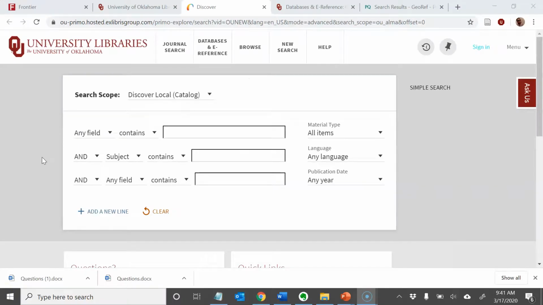The search and discovery tools on library websites allow you to distinguish between keywords and subject terms when you're executing a search. For example, here at the University of Oklahoma, I can put my subject term in this field and my keyword here.